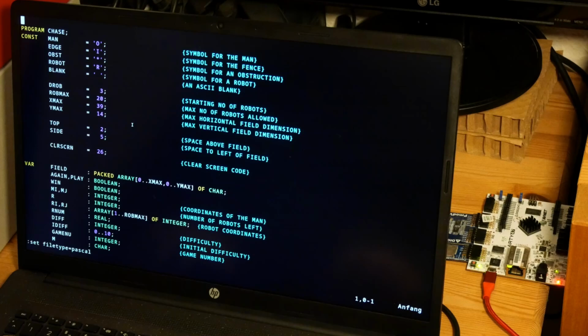Hello everyone and welcome to this video, in which we are going to play a game on the Tridora CPU. It's a simple game with ASCII graphics where you are being chased by robots and you have to make them run into each other to destroy them.